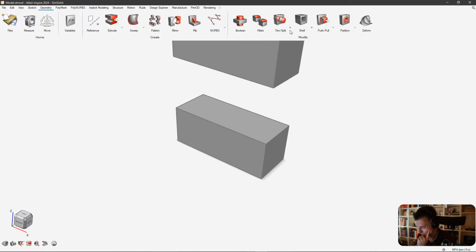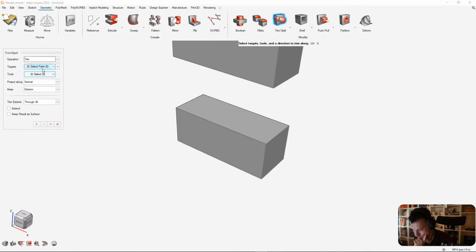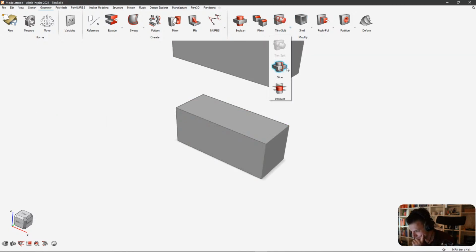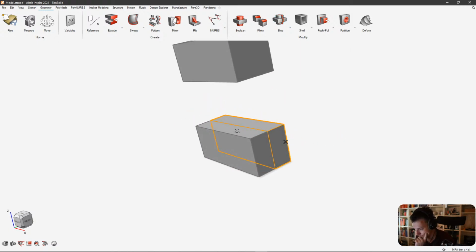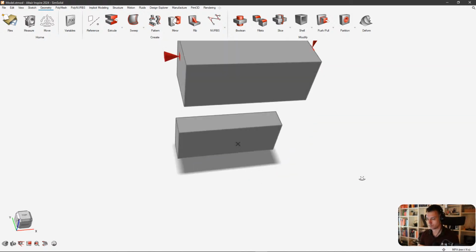So geometry, and then there's trim split. So I could trim, I would like to split. I think this is also changed. I cannot remember that it would be like this. And there you have to do a tool. Okay, I want to split this part. Tool. I don't have a tool. I want to split with a plane. Huh? Maybe another option. Yeah, maybe slice. Yes. All right, this is it. Now I could delete half.